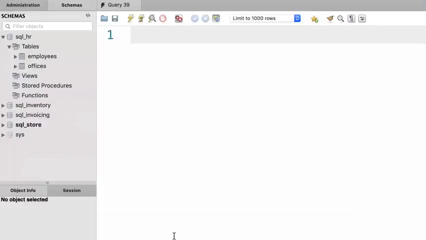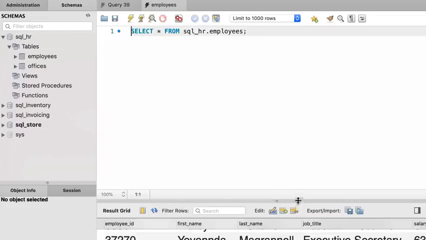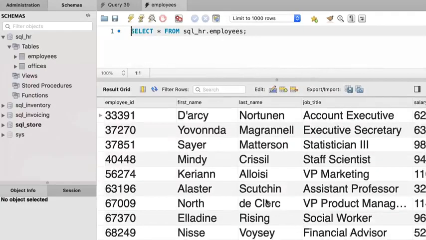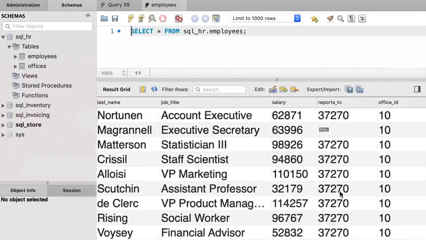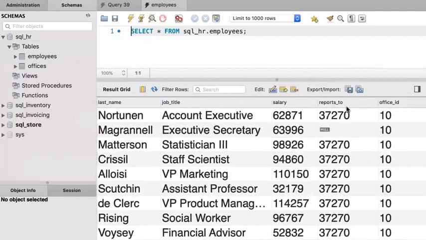Earlier, we talked about self-joins in SQL. So here in the SQL HR database, we have this employees table. We wrote a query to get all the employees and their manager. Here we have this column, reports_to, that specifies the manager for each employee. So let's go back and rewrite this query to get all the employees and their manager.